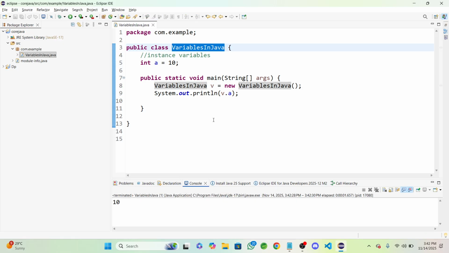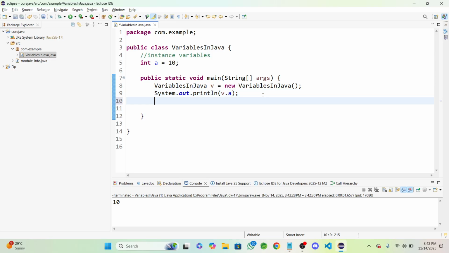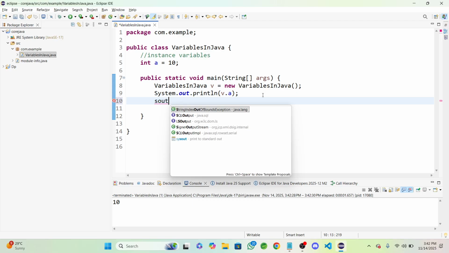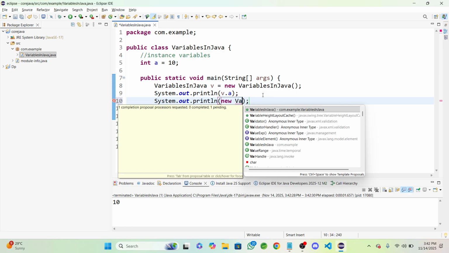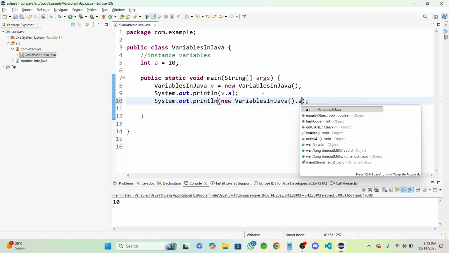Right, the output is 10. Okay, this is the one way. I mean, we are using v as a reference, right? We are using the reference as a v, but we can do that by using object. Okay, what is object? New variable Java dot a.